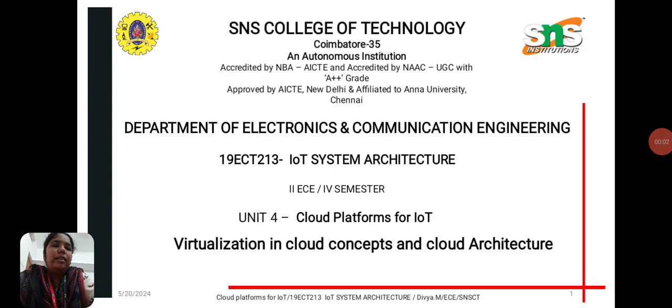Hi, good morning. Today we are going to see IoT system architecture under the unit cloud platforms for IoT. In that, we are going to see the virtualization concept in cloud computing and cloud architecture.